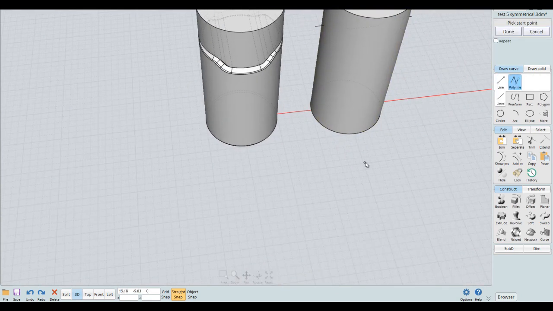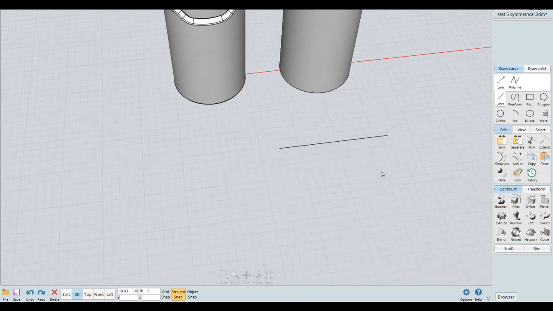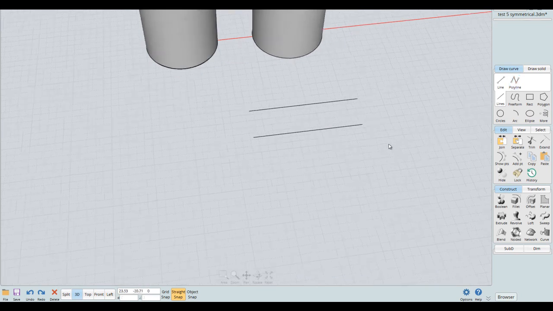So if I create a line right here, I'll just create a basic line right here. Left click, single line right here. Then I'm going to use a polyline right here. And I'm going to left click, and then left click again, and then left click, and then right click to finish.